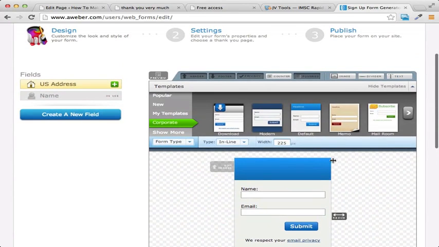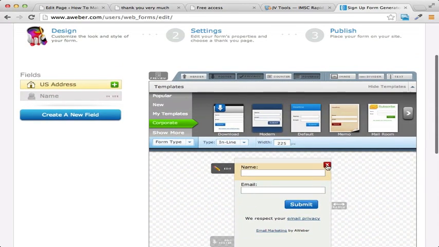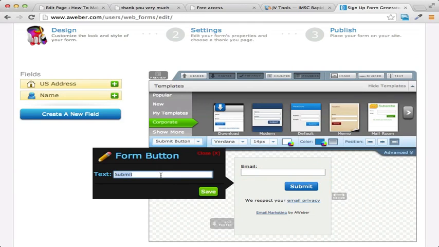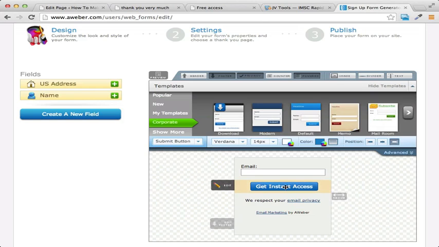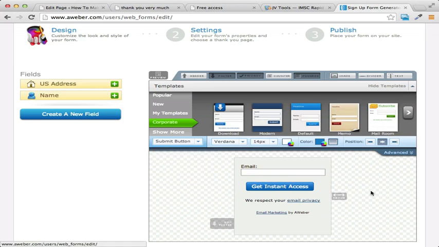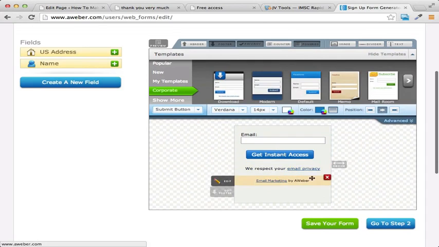What I like to do is get rid of the header. I like to get rid of the name field. On this submit button, it's going to let you change that. Never have a button say submit or subscribe. Always have something like get instant access or free access, something along those lines. Have it be a call to action though. Click save. I like that. I want to center that though. Go ahead, that's centered.